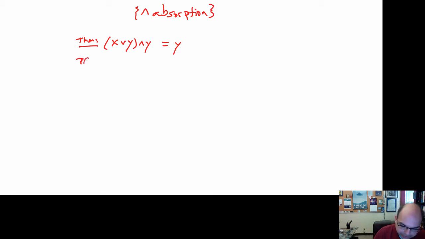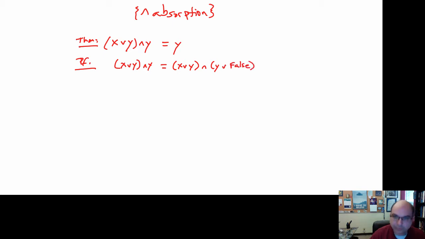So let's look at the proof. We'll have x or y and y. That's the left-hand side. That's how we always start, right? And what I want is to isolate the y. So let's rewrite that to x or y and y or false. Now, the strategy here is I'm going to try to use the distributive law to take that y out of there. So that's why I added y or something. I can do this simply by or identity.